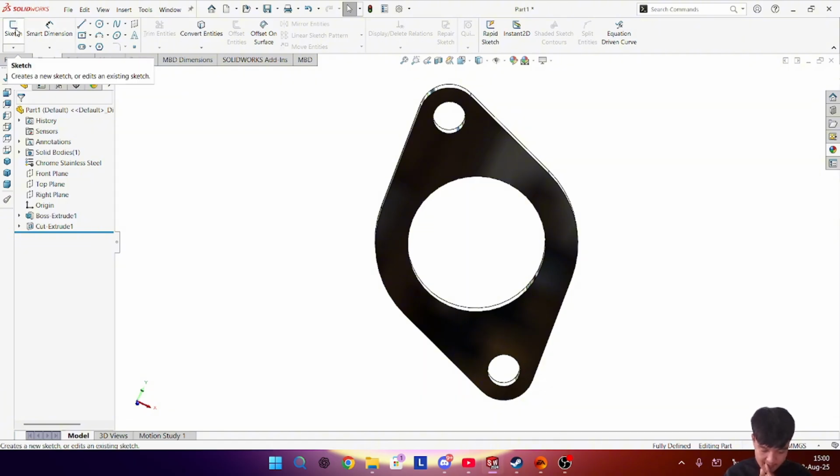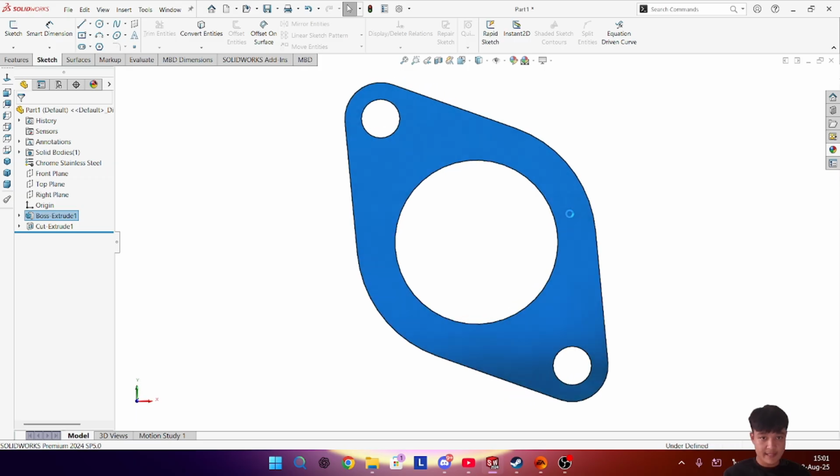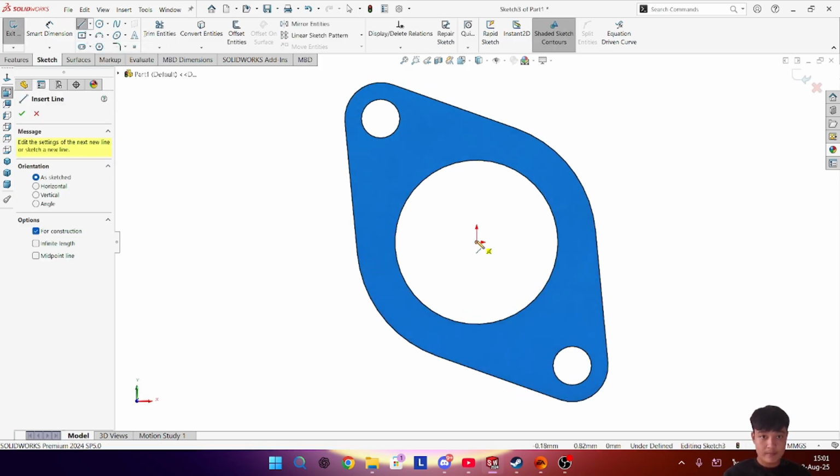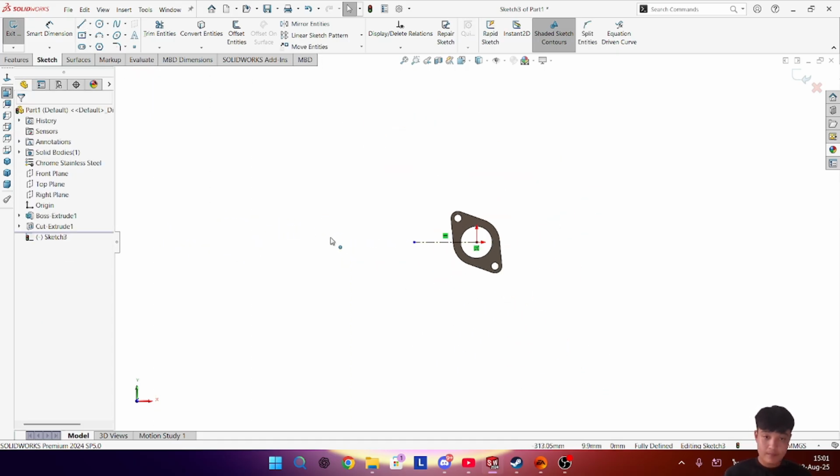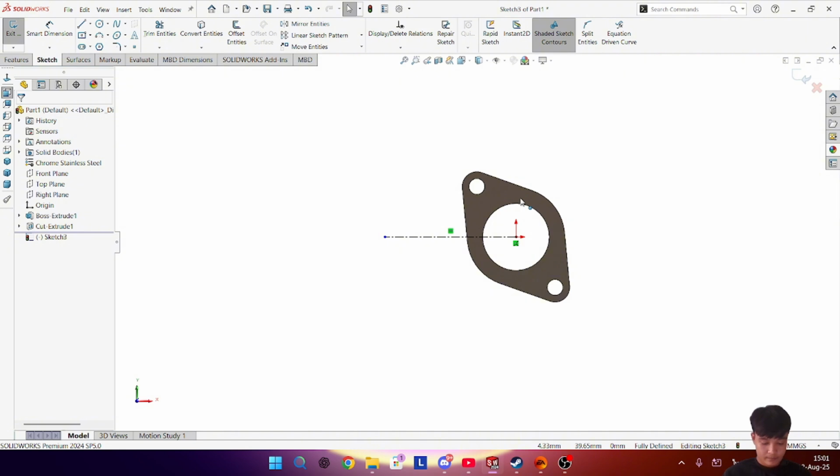Exit. Now choose again this surface, sketch normal, and I draw one horizontal center line. Exit. Now select the center line and make relation horizontal. It should be horizontal because this is a reference because we need to create multiple number of patterns. I'll show you how. Just exit. Now we use the sketch from this and go to linear pattern.